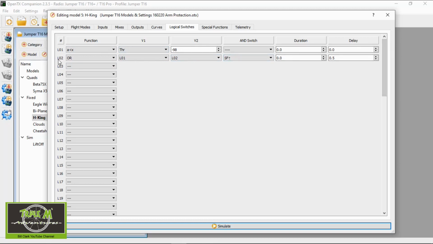On line L02, you choose the function OR. Then in V1, pick L01. In V2, pick L02. Then you need to pick your arm switch, whichever one you happen to use. And then duration zero. And then put a delay of 0.5 there. This helps it so that if you have to actually leave the throttle down for a split second for it to be able to work. If you put it down quickly and up, it still won't arm.